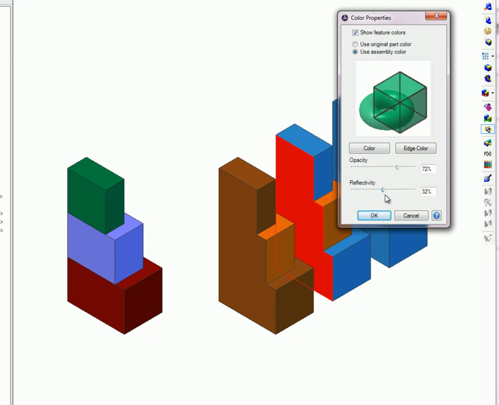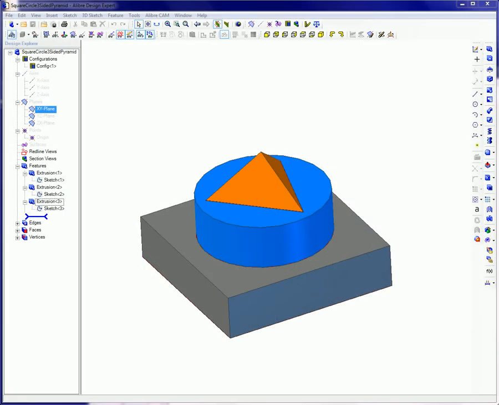Here's another example of how the various color options work. In this part workspace, the default part color is set to dark gray. The square on the bottom has the default part color. It was extruded from a sketch with the color left as is. The default part color for the cylinder and pyramid was overridden and replaced with separate feature colors.